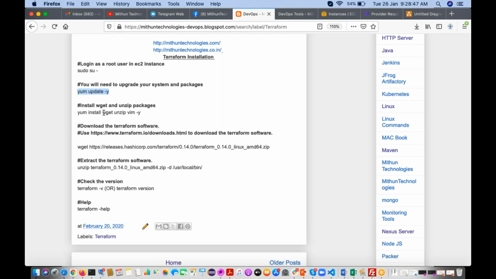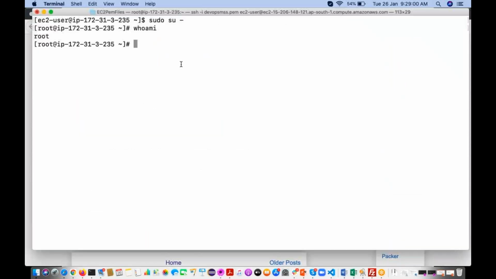Now I need to download the Terraform software. If you want to install the latest version, download the Terraform software using this URL. I have created one page that contains all the DevOps related software in one place. I will share this URL, and you can bookmark it. Just scroll down, and here is Terraform. Click on this one, and it takes you to the official Terraform software download page.